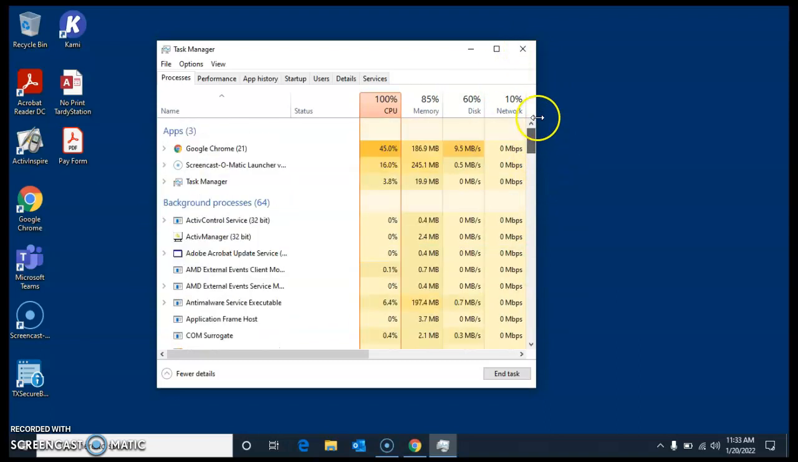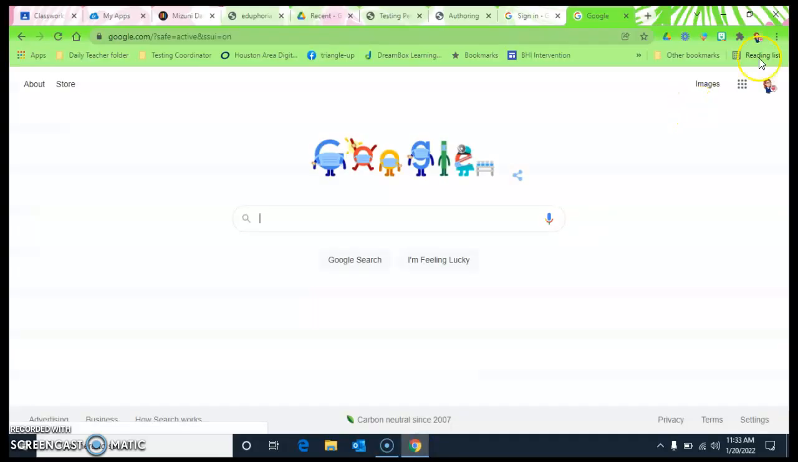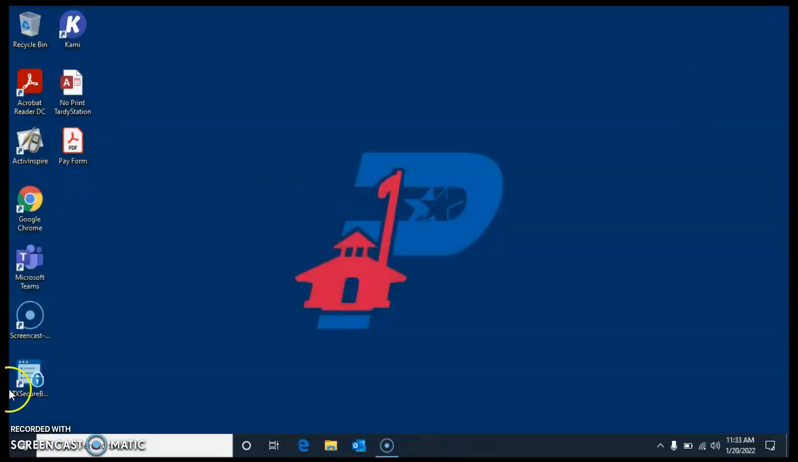Any of the other background tasks, leave alone. They're not causing problems. It's just whatever was causing the problem that you want to end the task for. Once that task is ended, you should be able to have them log back in, and it should not cause a problem at that point. So I'm going to close this now.